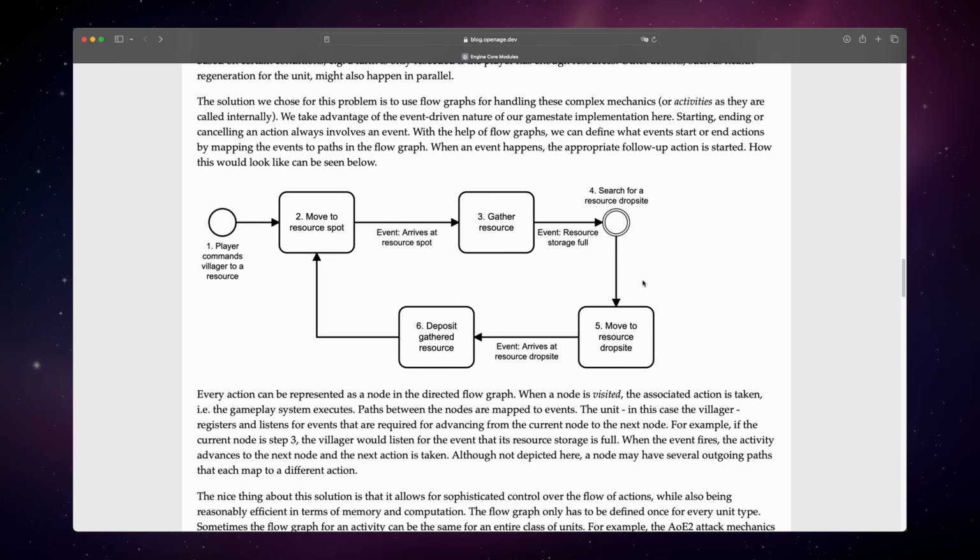The nice thing about this is you can integrate very complex behaviors, and you don't need to define the same mechanics over and over again for each unit. You can use the same attack mechanic for every military unit in the game.